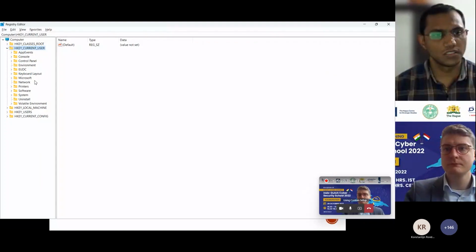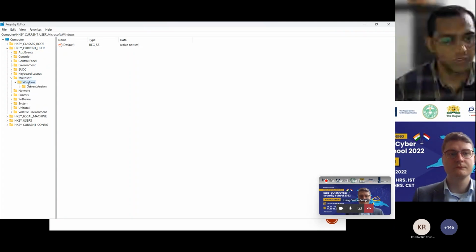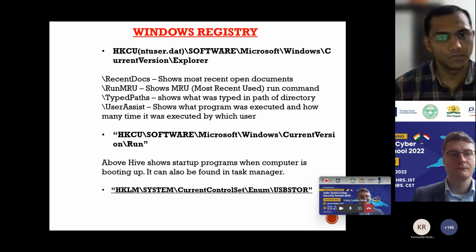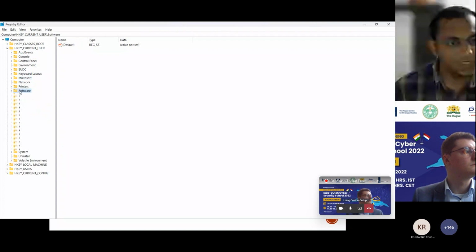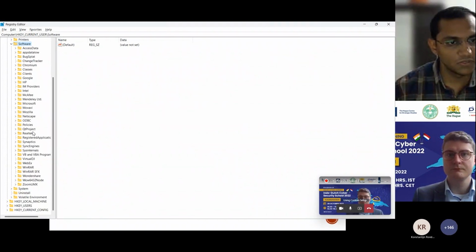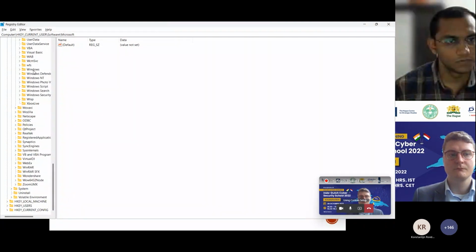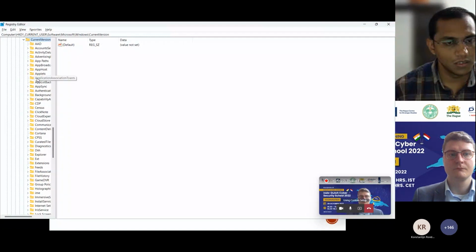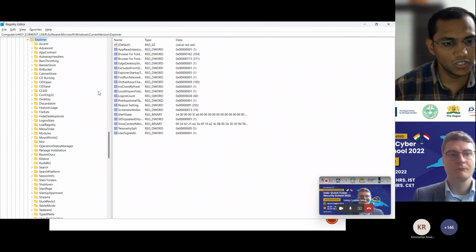HKEY_CURRENT_USER, sorry, Software, Microsoft, Windows, CurrentVersion, and here I should have Explorer, and within that Explorer I'll have RecentDocs, right?